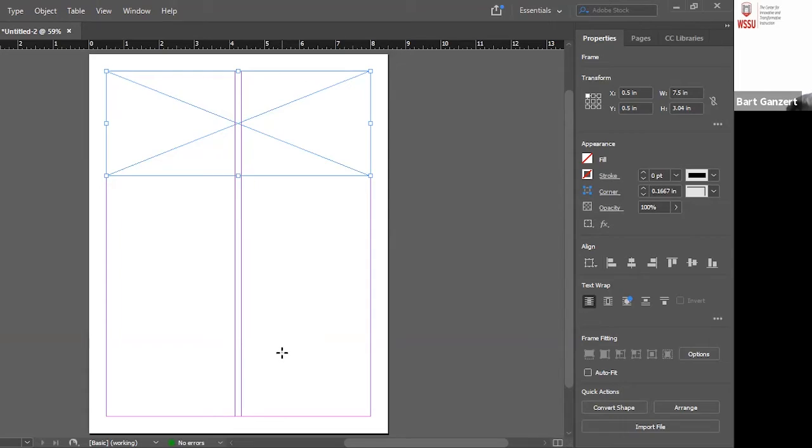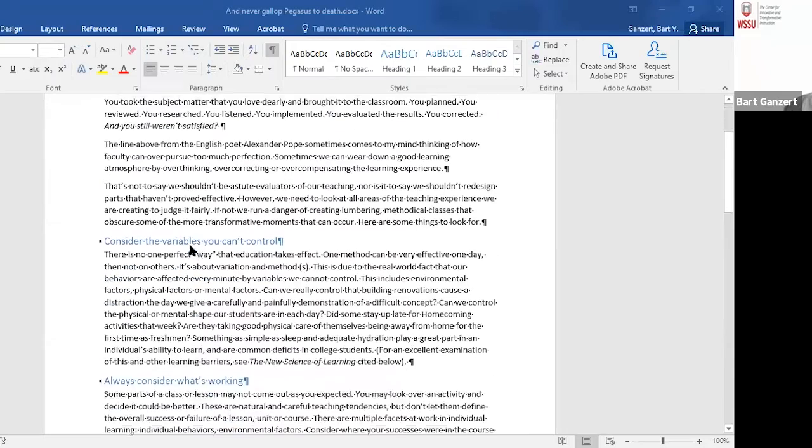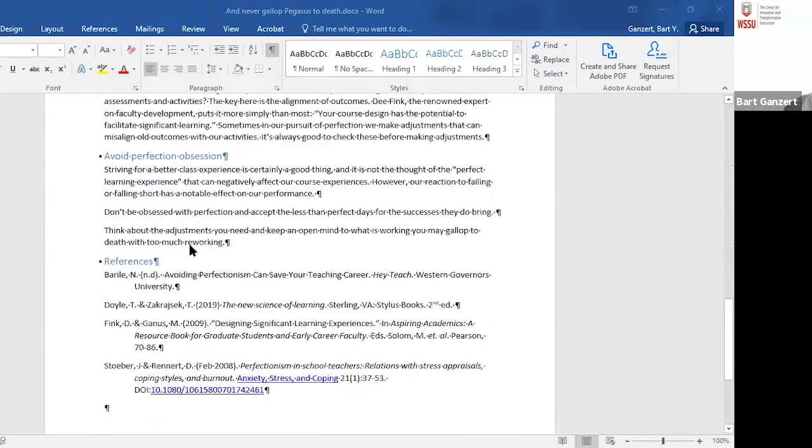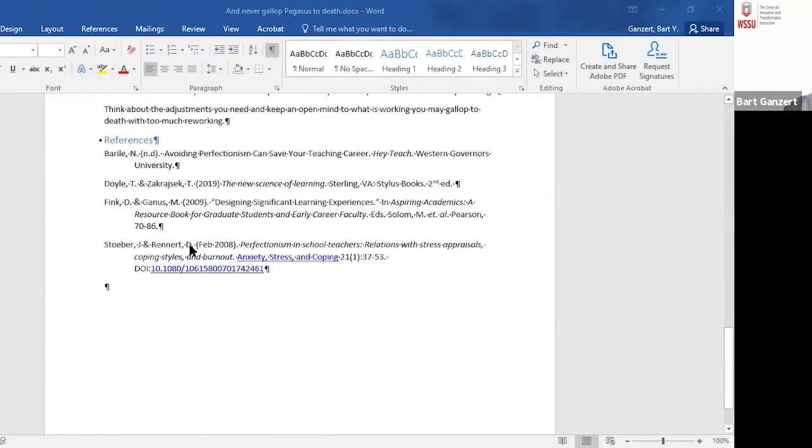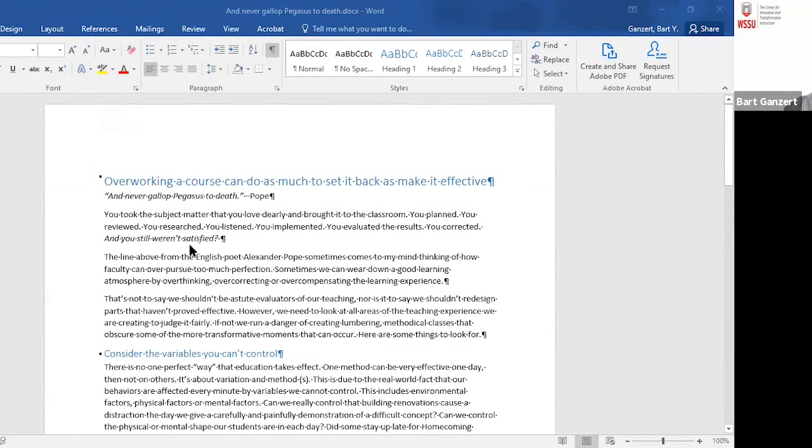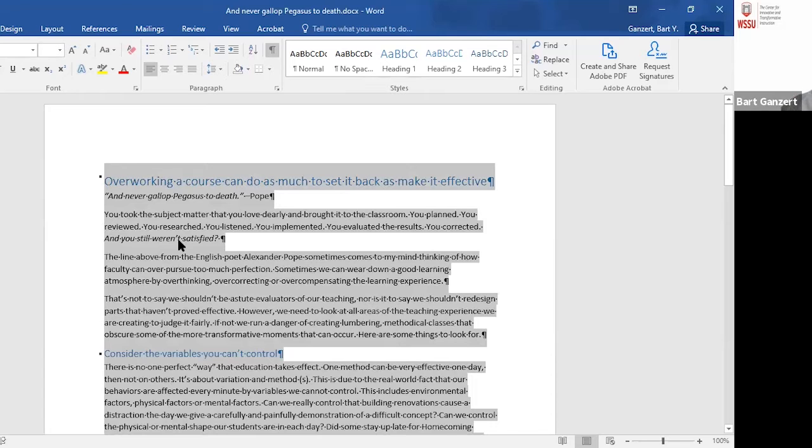So now I need to go to my text document. So now you see I just have basically a Microsoft Word text right here. And all you have to do is simply Control A and then Control C. Basically, I'm choosing everything on my document here, and I'm just going to copy it, and then I can take it right back to my InDesign.